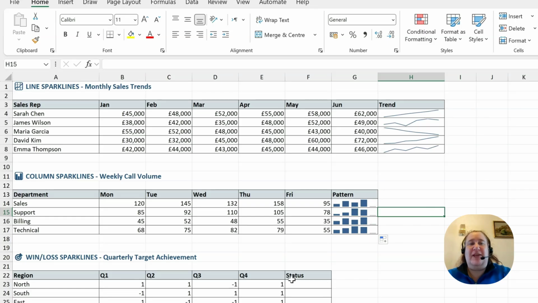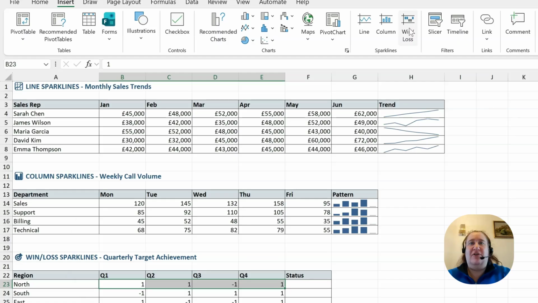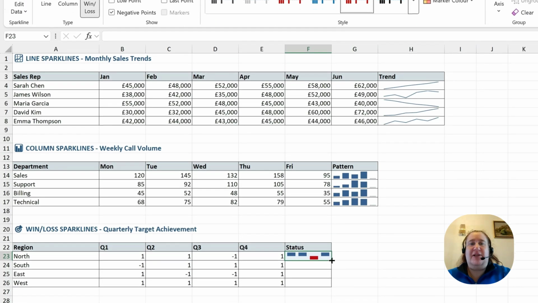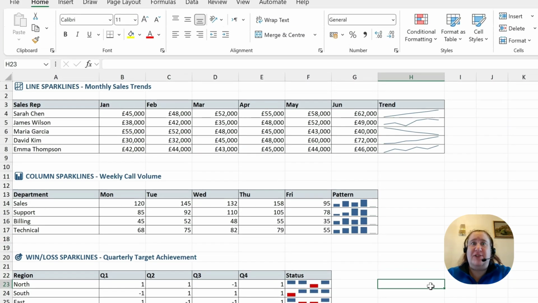Last but not least, we have got the win-loss. So let's select that data, Insert, win-loss Sparkline. Okay, and again, I'm going to click and drag this down because it's the quickest way to do it. So you can see we've got three different types of Sparklines that can be created.